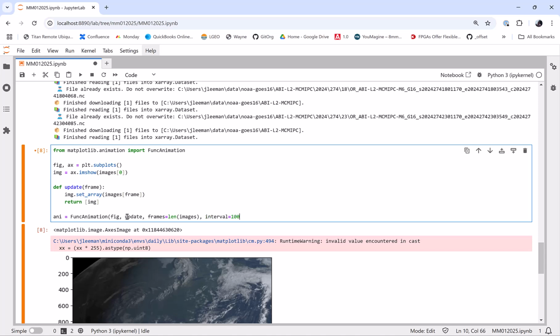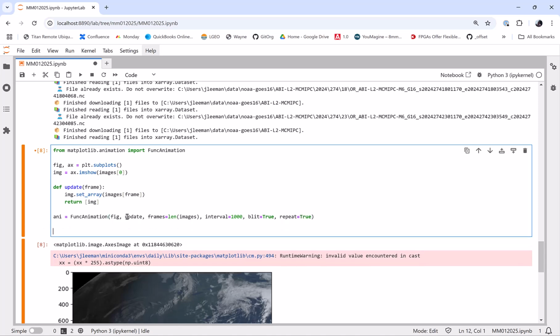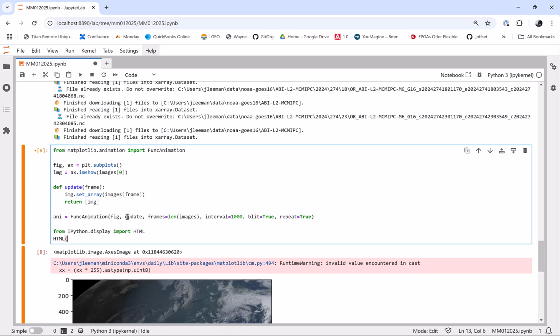I'm going to pause for 1 second or 1000 milliseconds. Turn blitting on and repeat. I'm going to set that to true as well so that we continuously loop. And then from IPython.display, going to import the HTML display. And using that on my animation, I'm going to call to_jshtml so that we get a nice inline display in the notebook.